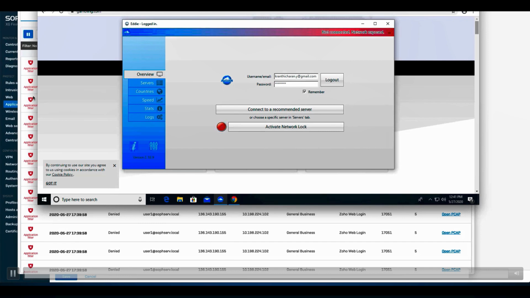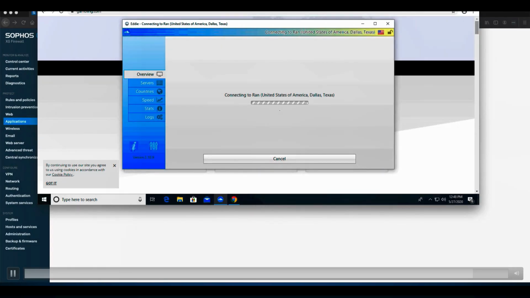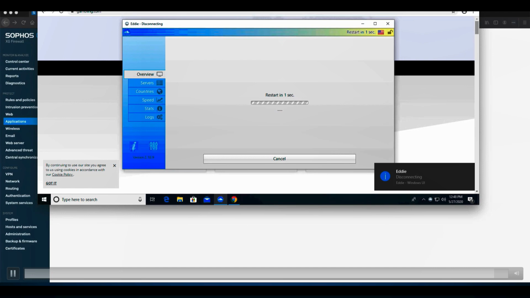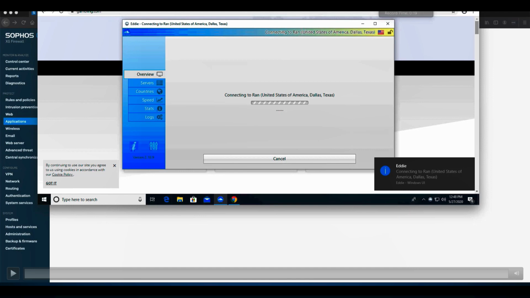Now, what you can see is we're still trying to connect, but because we're blocking it from the application level directly by the synchronized application control, we can see that the actual VPN client has been unable to successfully establish that VPN session, and it will reattempt to connect somewhere else as well. So that is really the value and the benefit of the Sophos XG synchronized application control: to not only get the visibility, but also manage that traffic to really tighten and enforce your security policies.